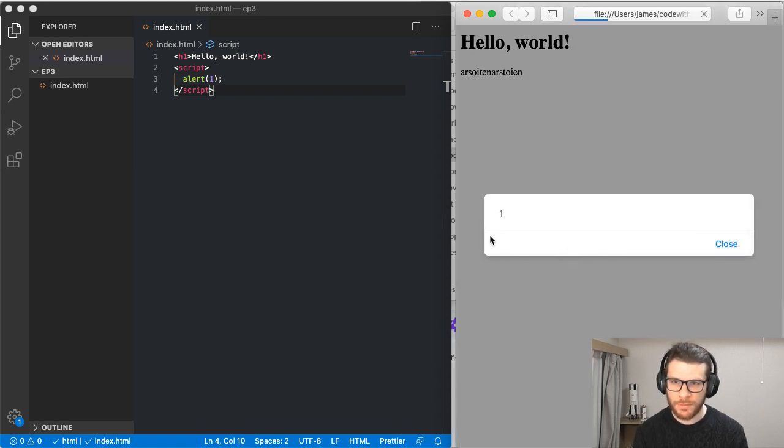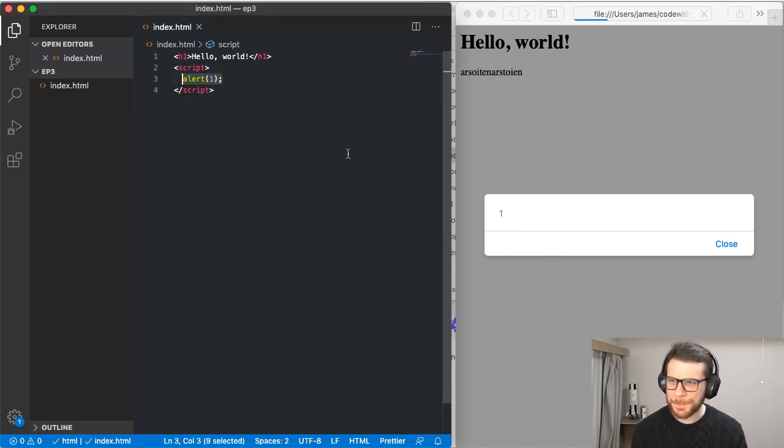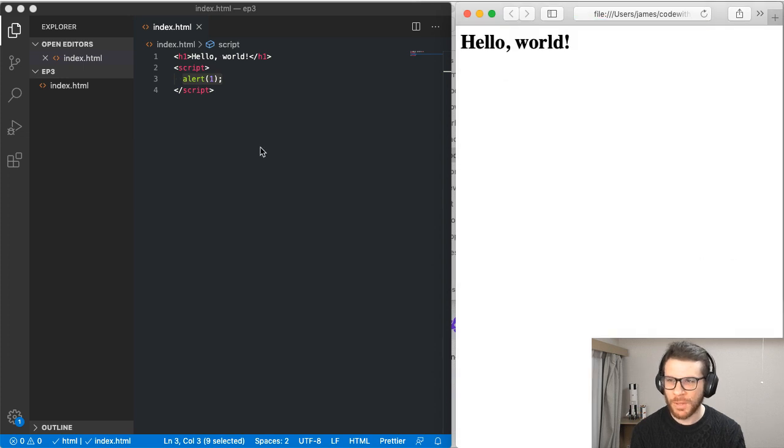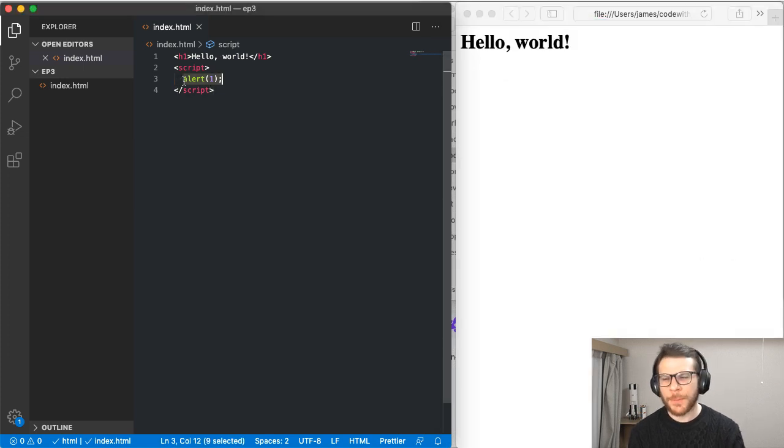And okay, this is interesting. By typing alert 1, a little box has popped up in the page, and it's got the number 1 in it, and I can click close. So what's happened here is I've actually just added a script. I've added some code to the HTML, or to the web page, which is quite different to the rest of the code.